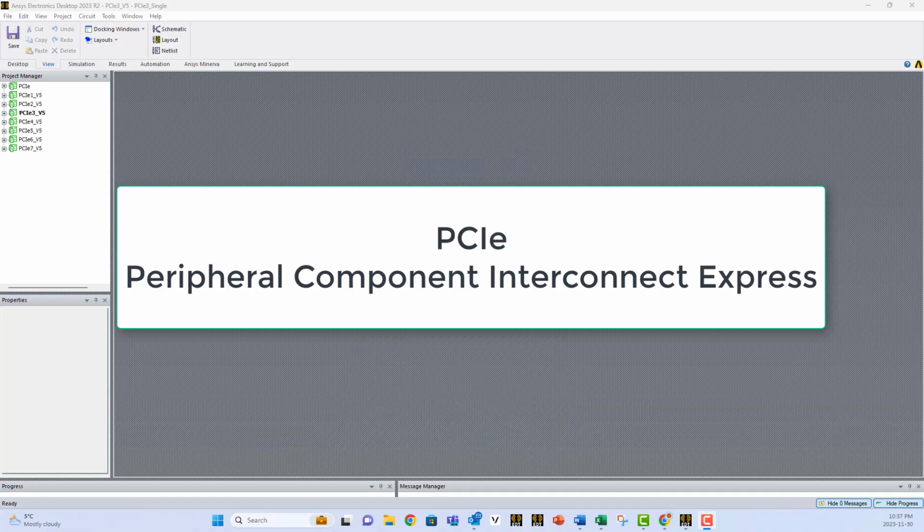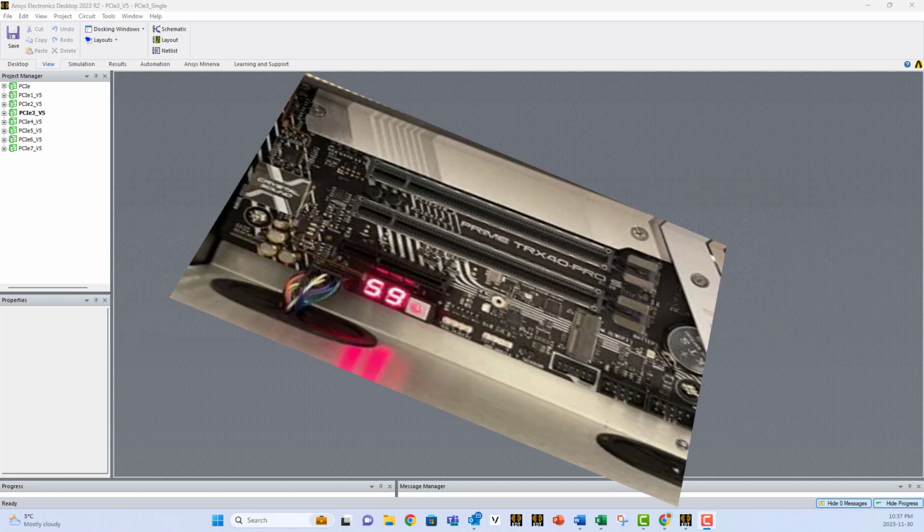PCIe is an abbreviation for Peripheral Component Interconnect Express, an electrical interface standard used to connect high-speed add-in printed circuit boards to computer motherboards, GPUs, RAID cards, and SSD cards, and all kinds of add-in cards. PCIe are found in many sizes. It could be X1, X4, X8, X16, or even X32.